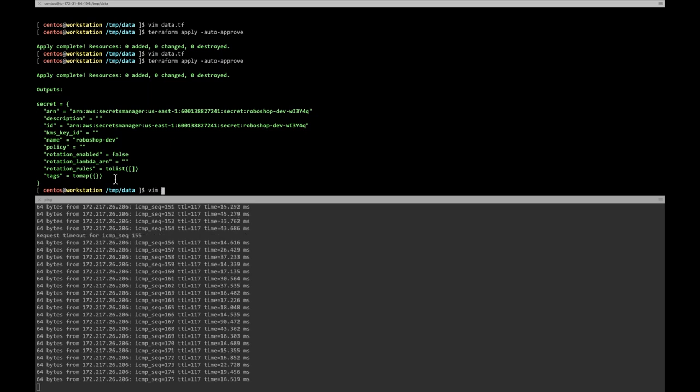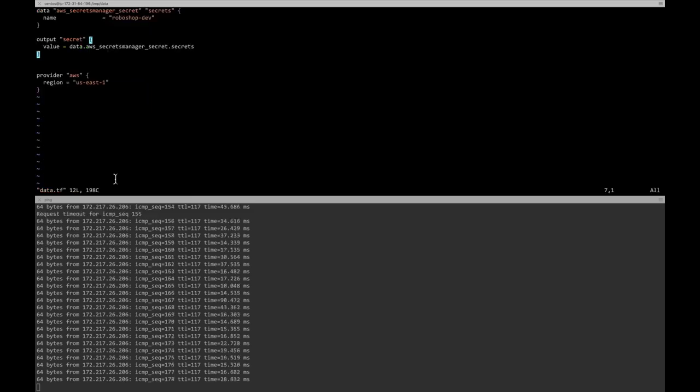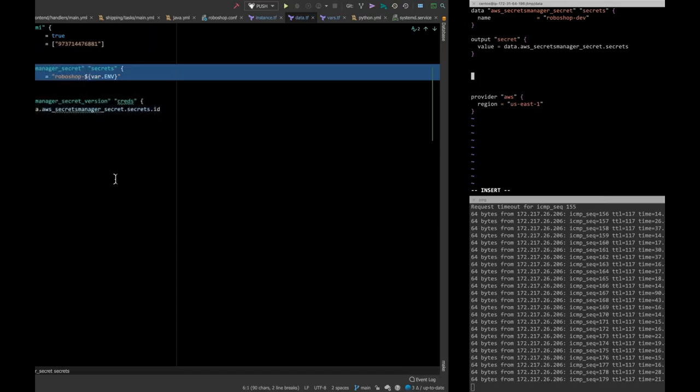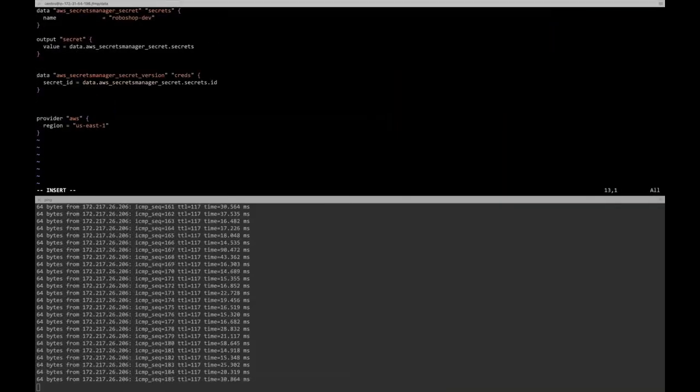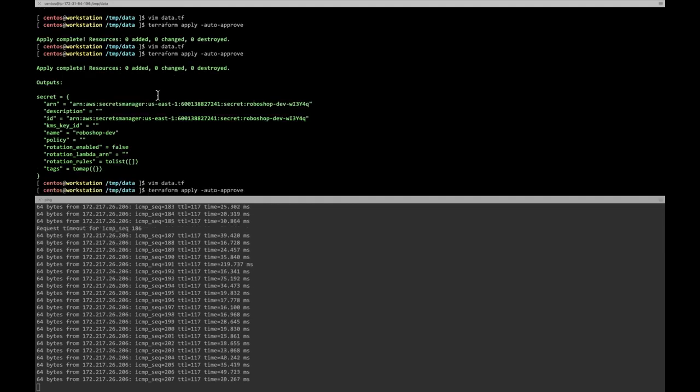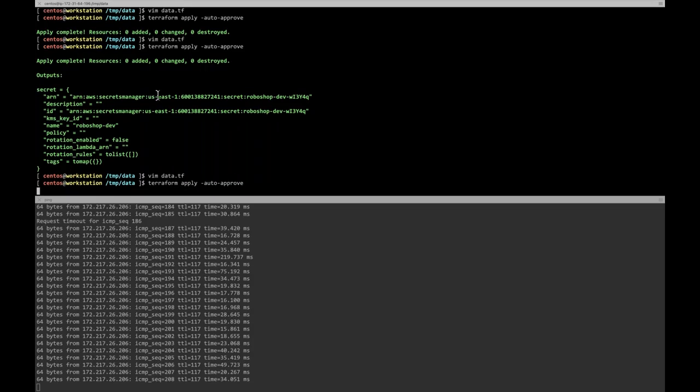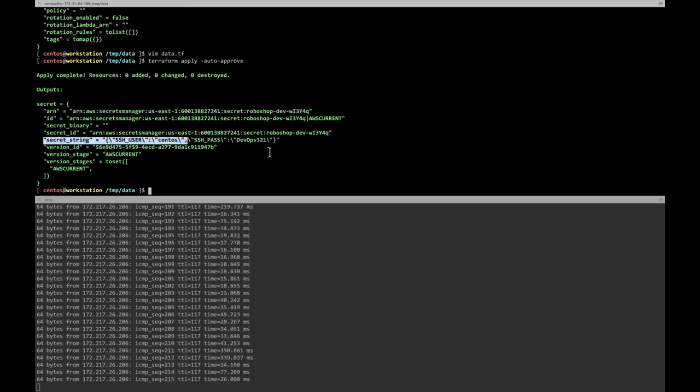So what we did, we just went with the tf file and made this one, right? Now here what you can specify is data, rather than the data secrets manager, I'll say secret version dot creds. Now you have to take this. This secret version actually reads the secrets. Apply auto approve. So now it is bringing the information, but it also brings the secrets. So you can see this.